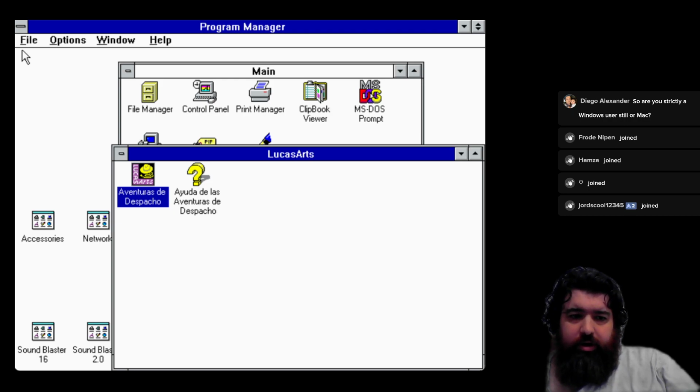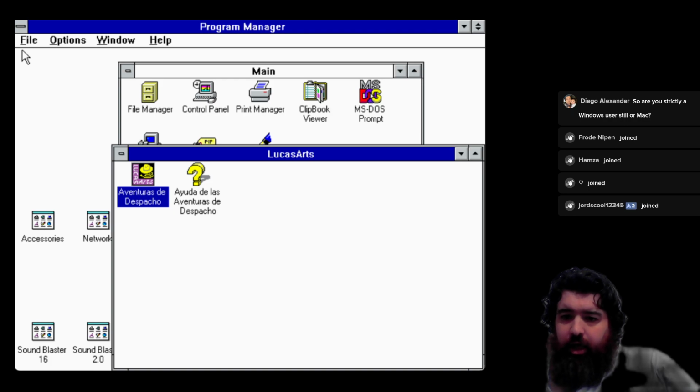Are you strictly a Windows user or still Mac? I use Windows because I don't like the price and performance of Apple hardware, but I have nothing against Mac OS.